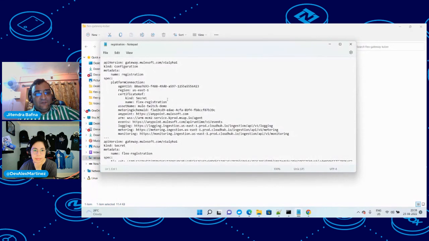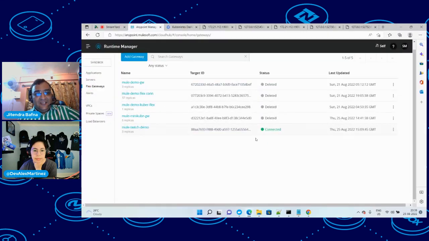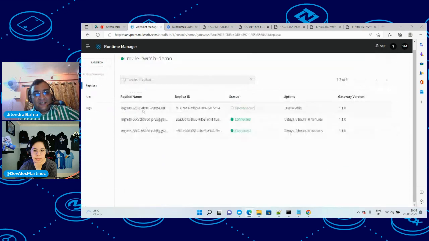So here all the information is available, the authentication details and where you have to communicate. And here you can see now three replicas. One will be disabled, and it will create two new replicas. So now we have multiple replicas, right? So now you have seen how we can enable multiple replicas for your Flex Gateway.